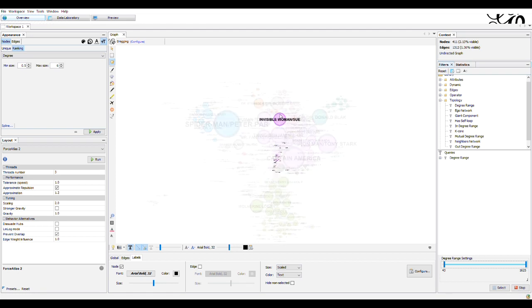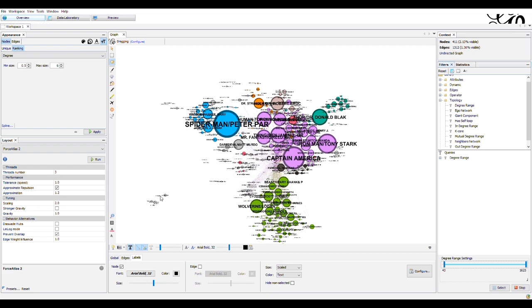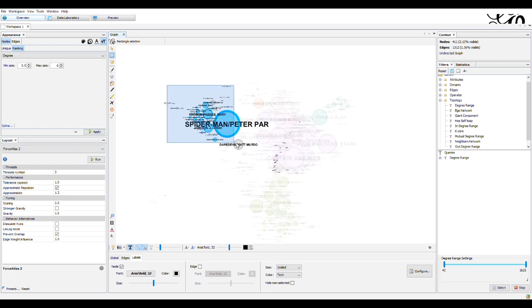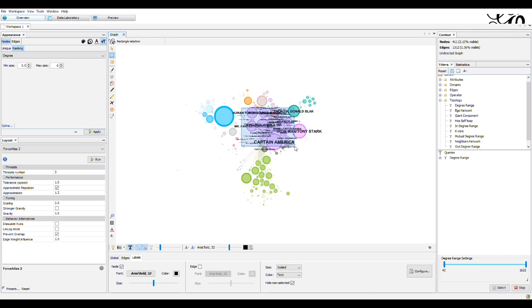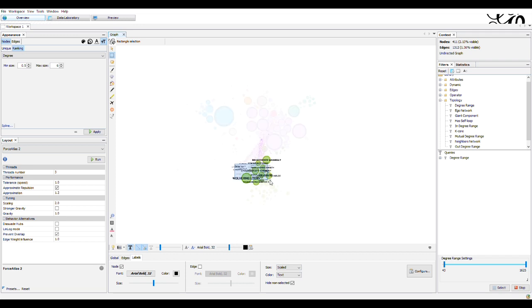Now we will filter some of the small aspects of the graph in order to make the most prevalent aspects stand out. Click the filter box and locate the topology folder. Click degree range and drag it down to the queries box. Set the lower limit of the degree range to be 43. This will allow the excess information to be removed and the smaller comics and characters not to be shown.